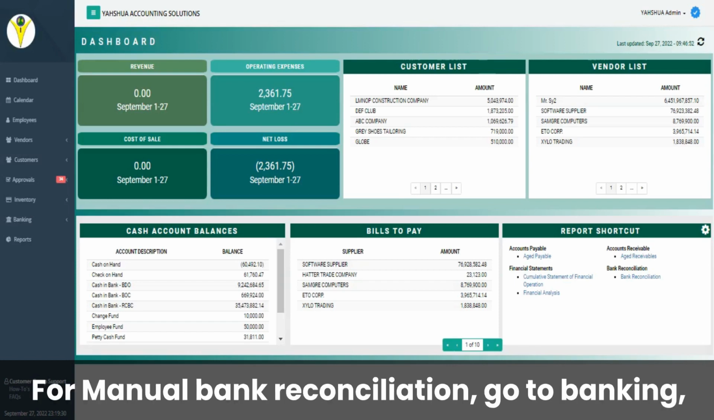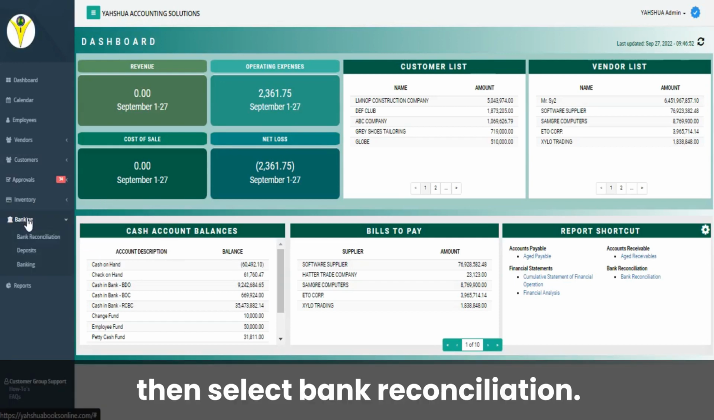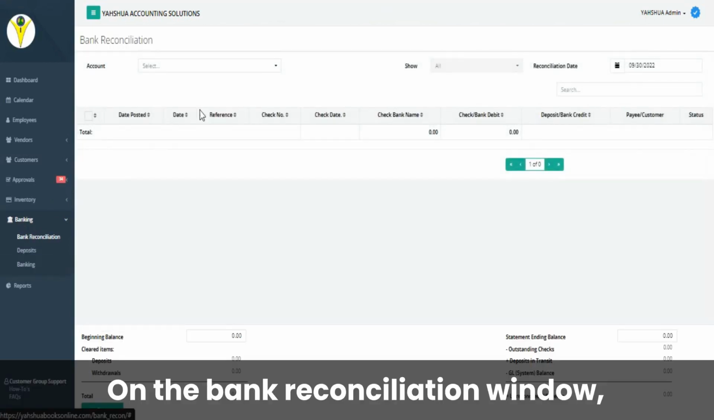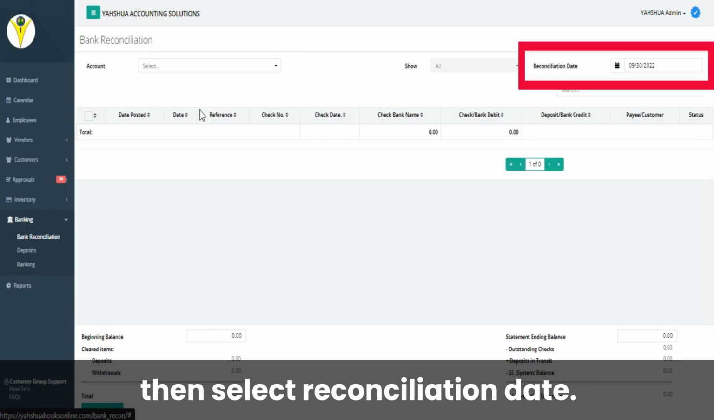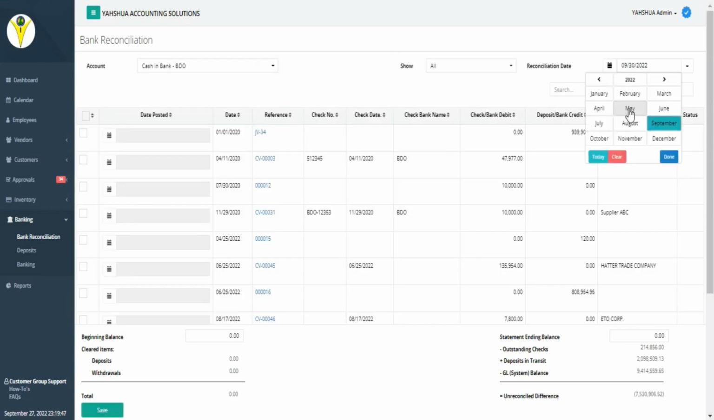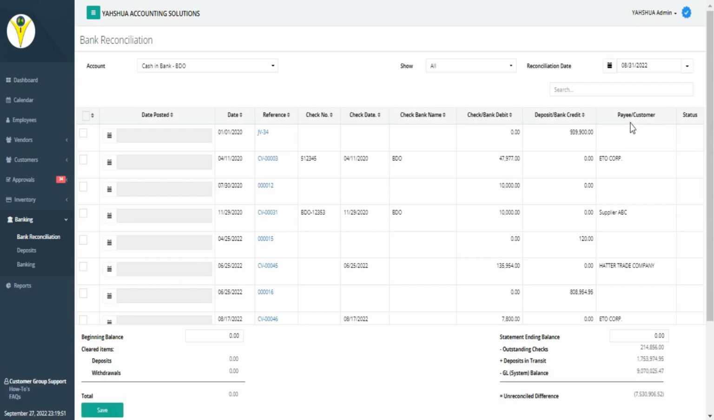For manual bank reconciliation, go to Banking. Then select Bank Reconciliation. On the Bank Reconciliation window, select the cash account you want to reconcile, then select Reconciliation Date. Enter the statement ending balance from the passbook or bank statement.